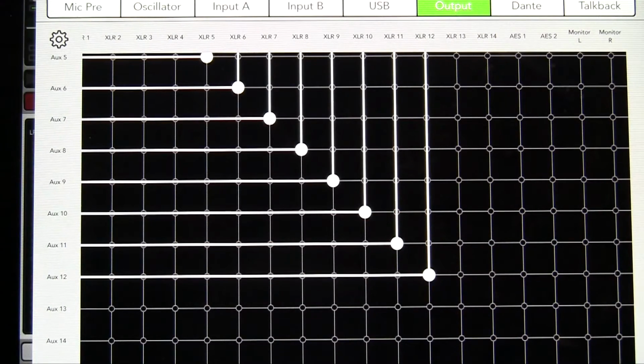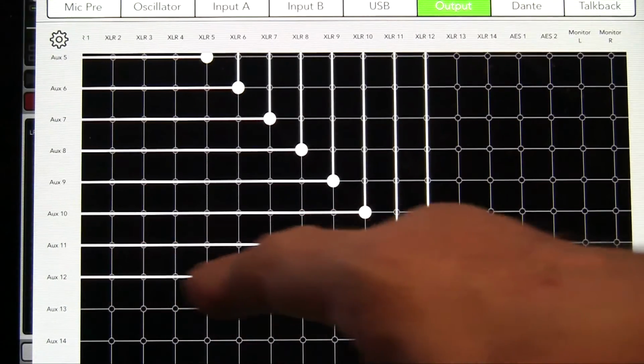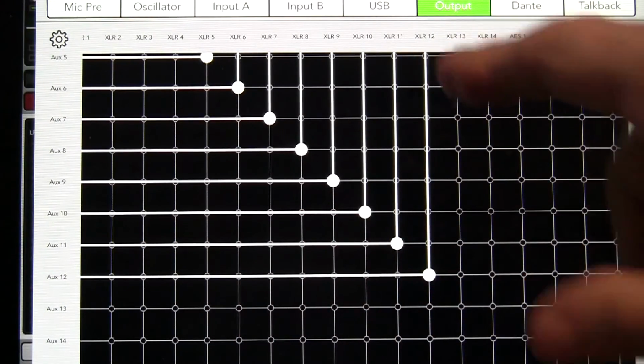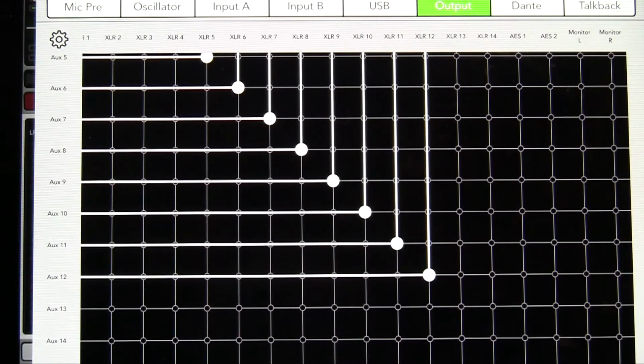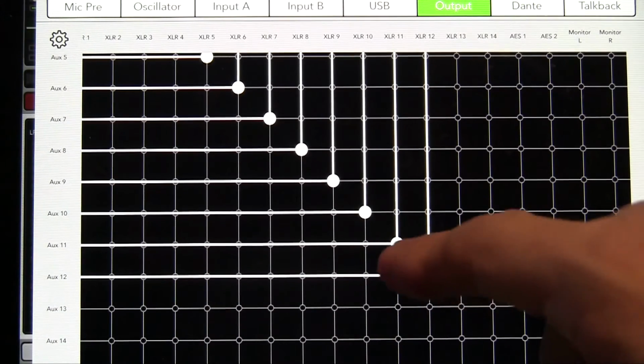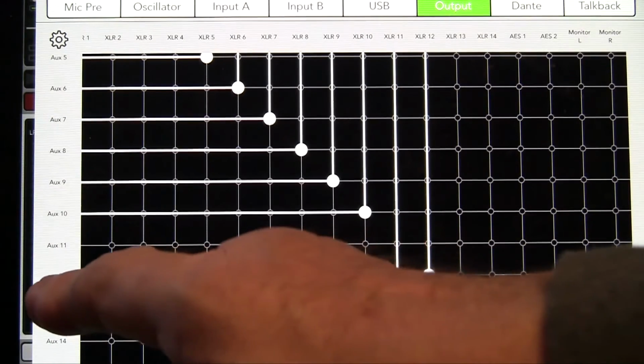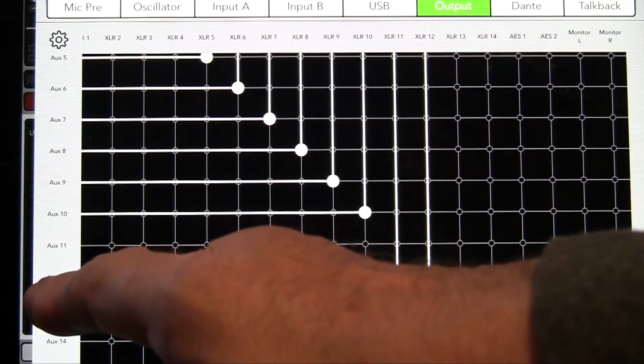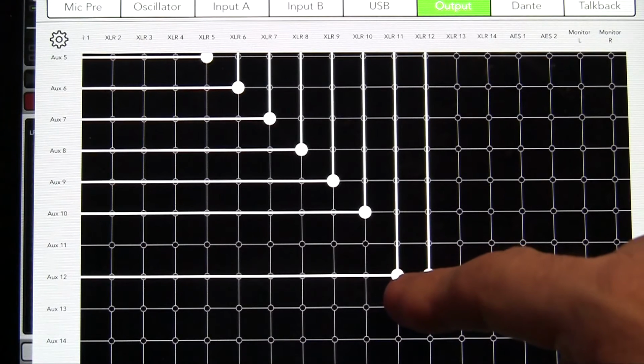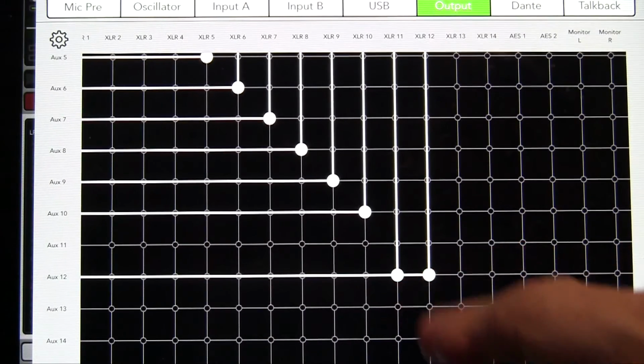It happens to be aux 12. So that aux 12 is going to feed aux 12 XLR, but I also want it to feed the 11th XLR. So again, we have aux 12, which is our sub feed, subwoofers, going to XLR 11 and 12 for convenience. Very nice.